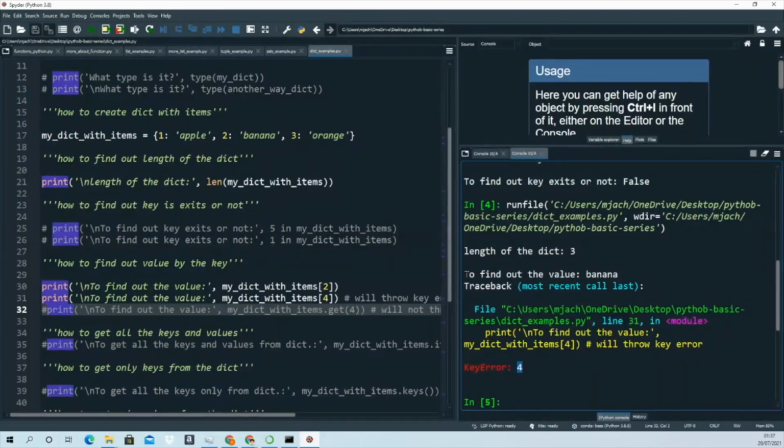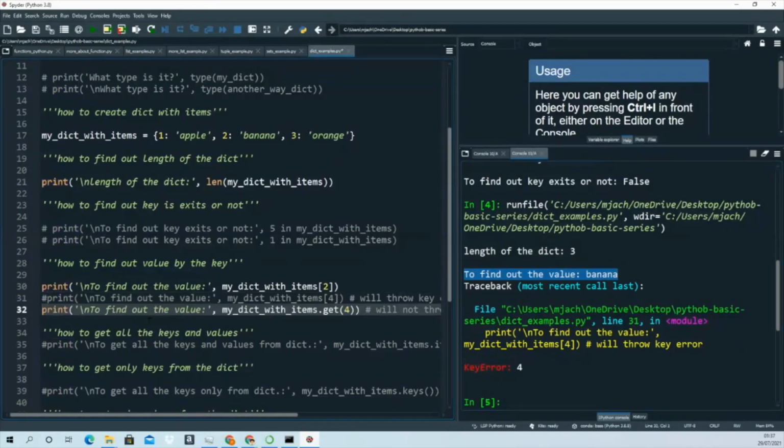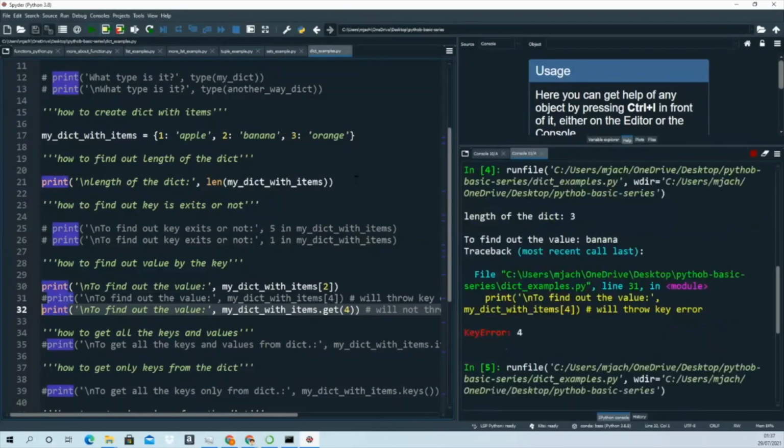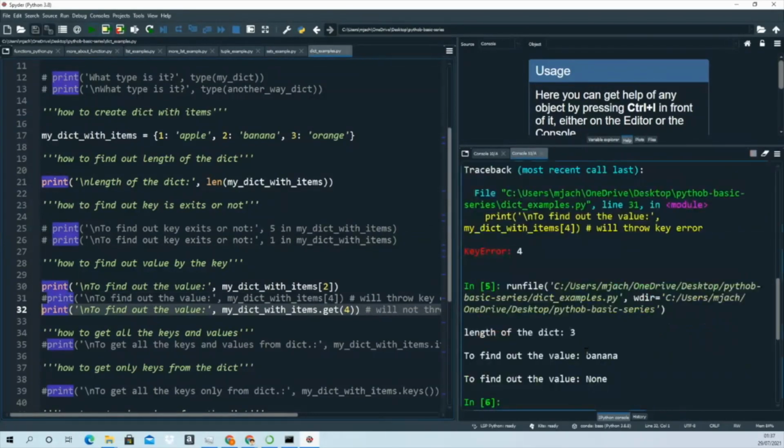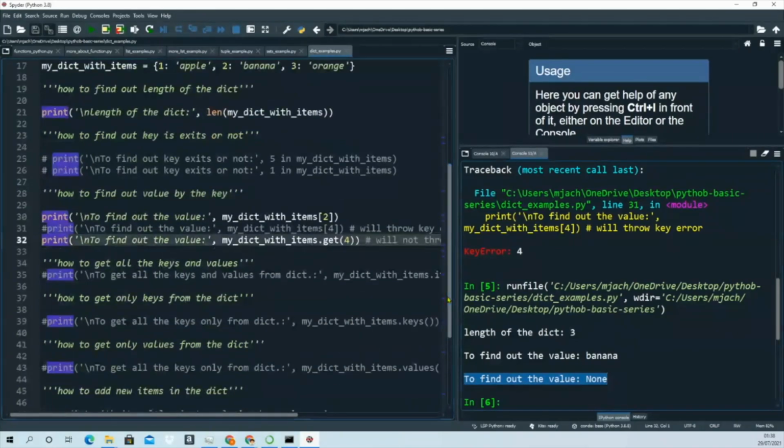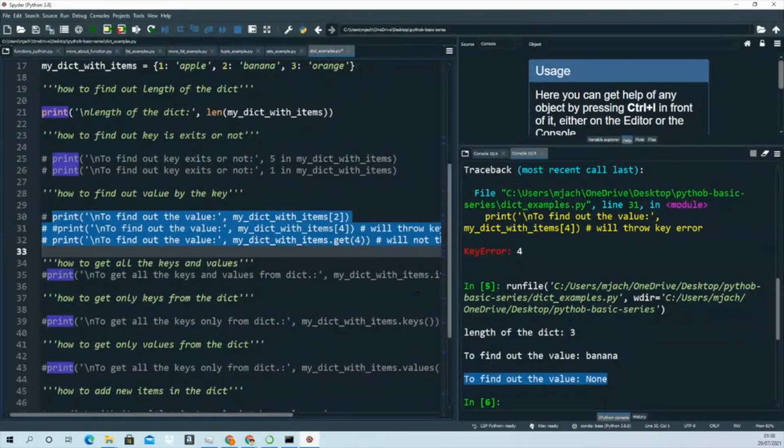But it's giving the first one, the key 2, which is banana, which is available. So I'm just going to comment this out and uncomment this one. If I run this, as you can see, banana is in key 2, and if I use the get function, it shows None, which is a more standard way, as there will be no error message on your screen. So I prefer to use this method.